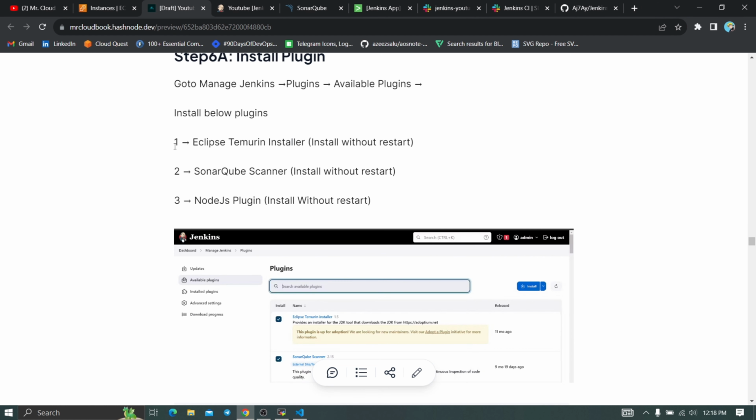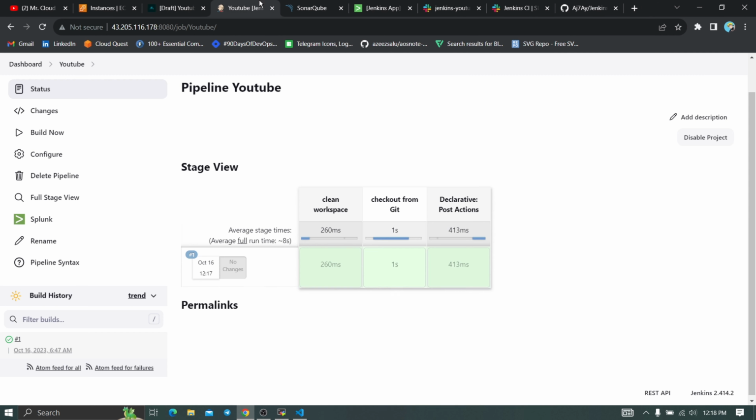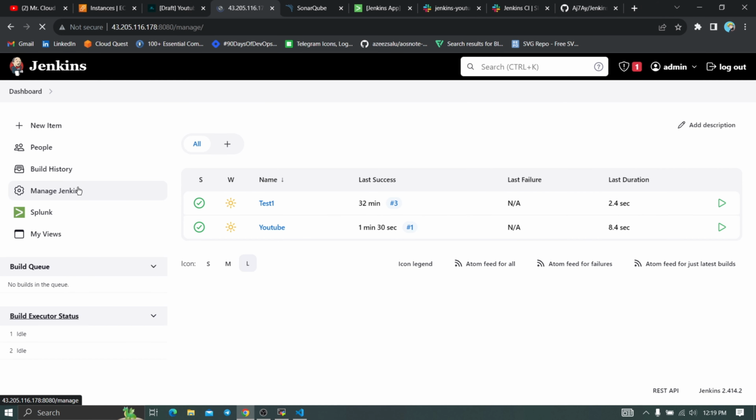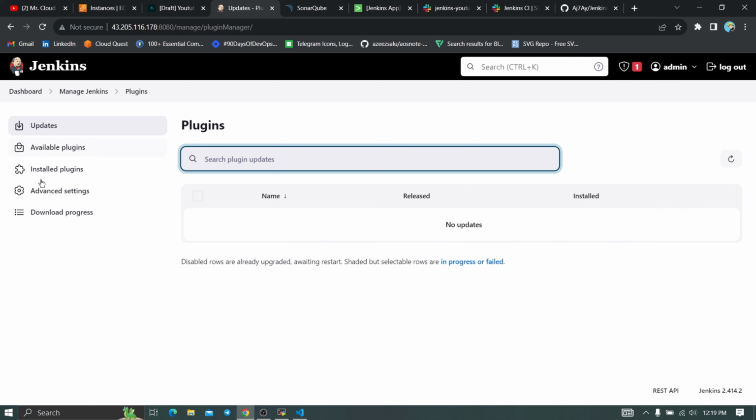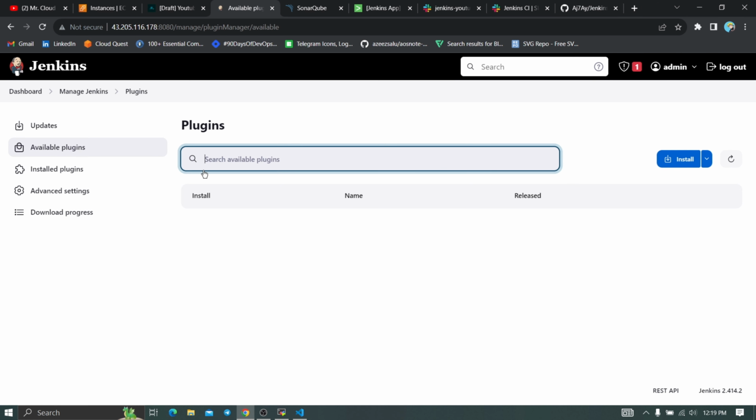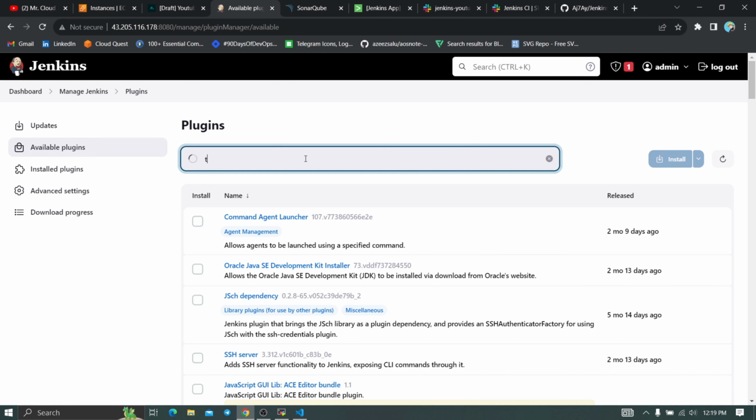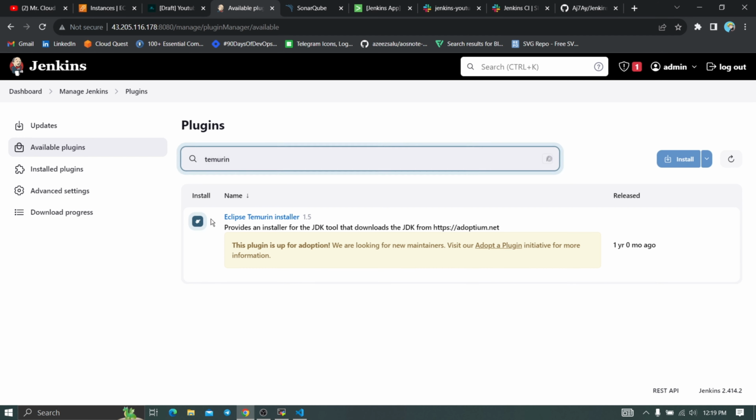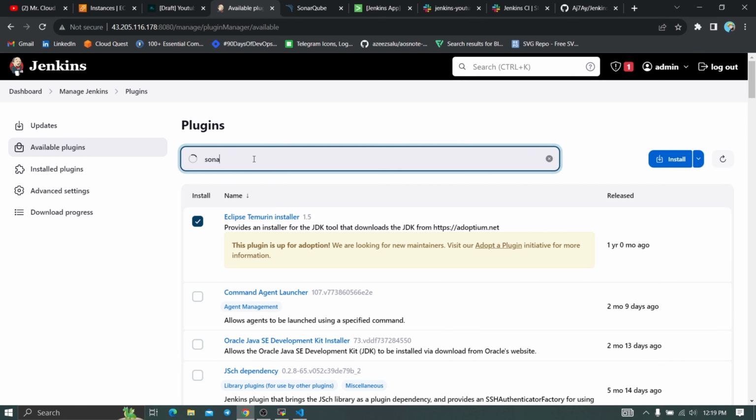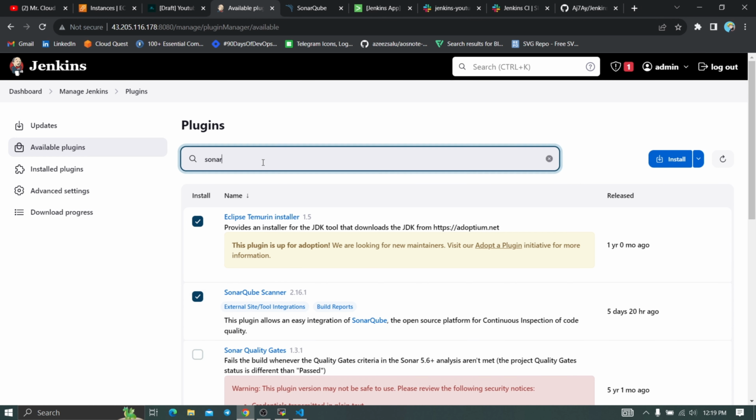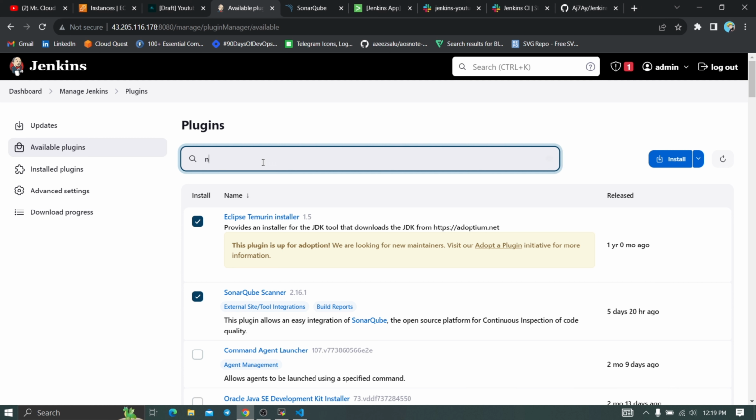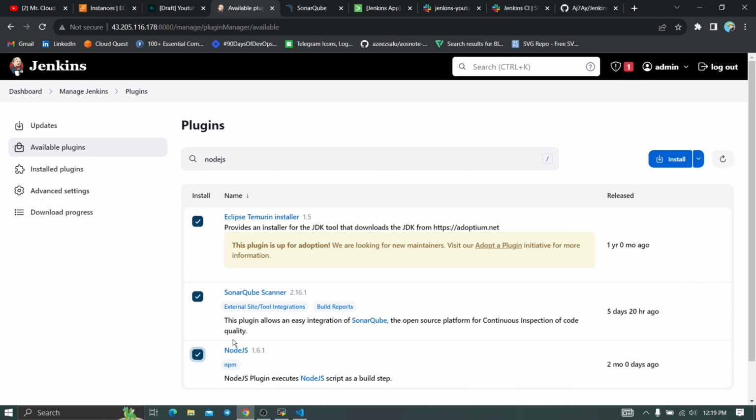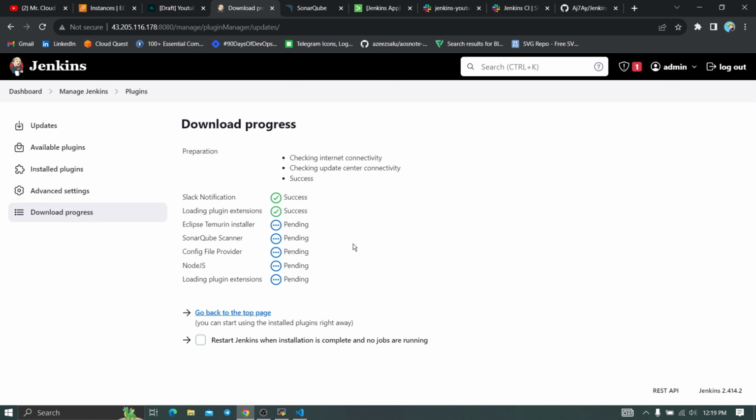Okay, so you have to search for these plugins: Eclipse, SonarQube and Node.js. Let's go to Jenkins and click on dashboard here, click on Manage Jenkins, and click on plugins. Go to available plugins here and search for Temurin, and install this one, Eclipse Temurin installer for Java. Then search for Sonar. You have to install the SonarQube scanner, and install Node.js. Select this one and click on install. Okay, it will install your plugins.